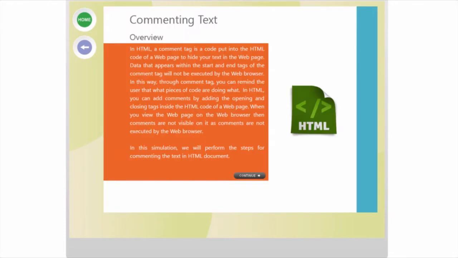Commenting text. In HTML, a comment tag is a code put into the HTML code of a web page to hide your text in the web page. Data that appears within the start and end tags of the comment tag will not be executed by the web browser. In this way, through comment tag, you can remind the user what pieces of code are doing what.